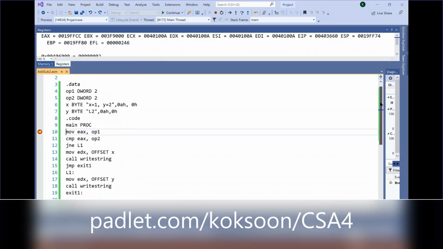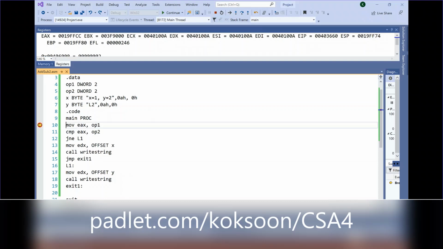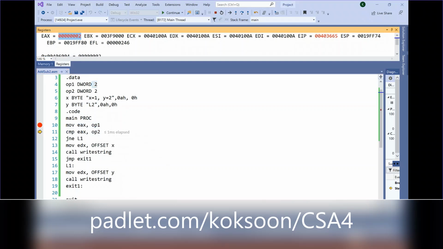From here, okay, let's push the next line. You're moving operand 1, which is this one. Now it is 2. Then I will compare operand 1 with operand 2. I will compare it because I moved it into EAX just now. Then I move 2 into EAX, so EAX becomes 2, and they are compared with operand 2.